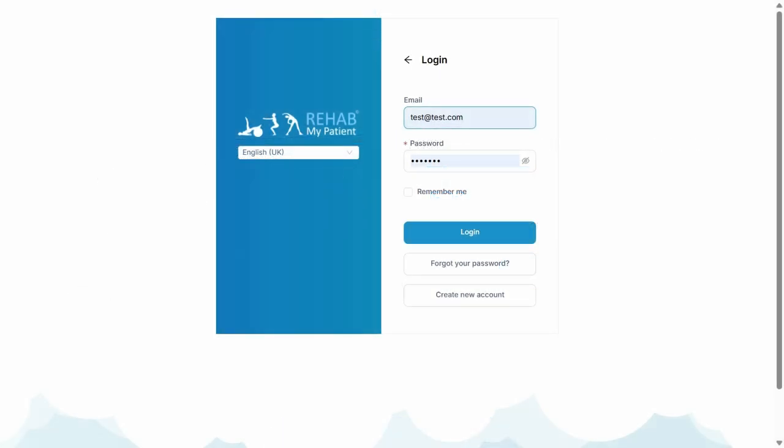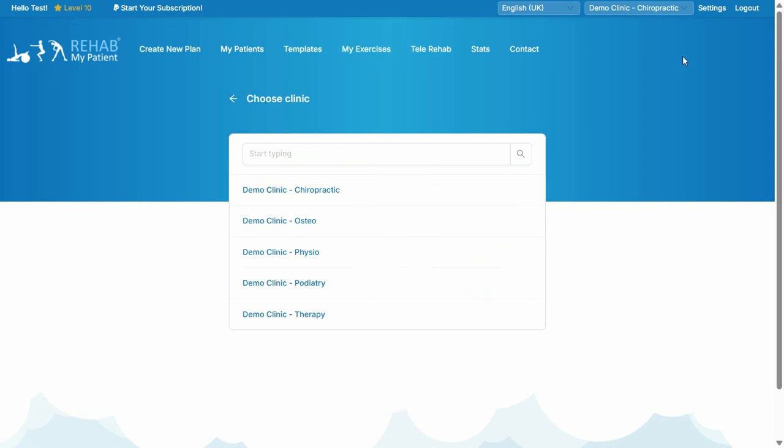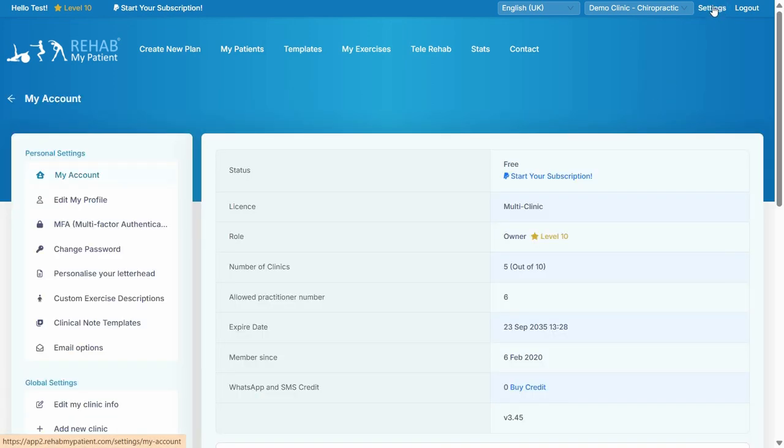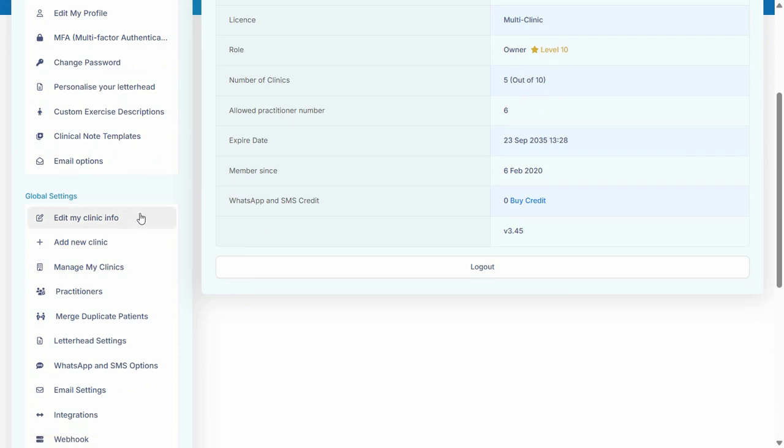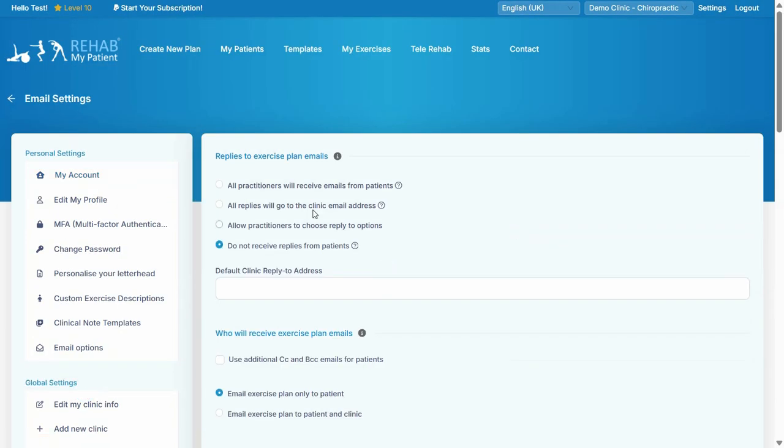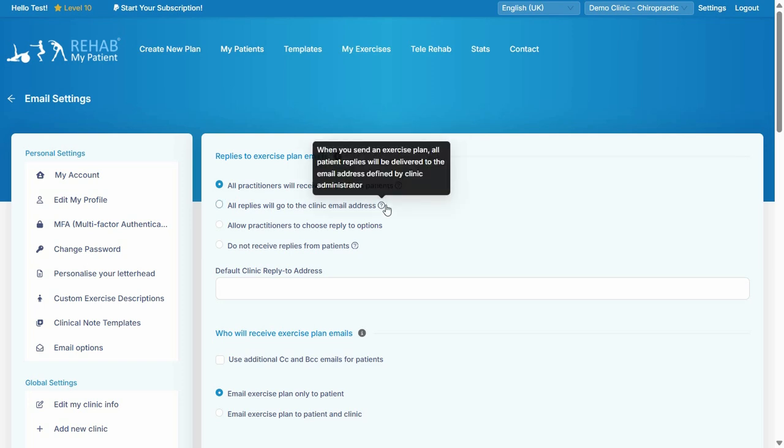Let's talk through the email sending options. Log into your Rehab My Patient account and go to settings in the top right corner. Now scroll down, and if you are the administrator on the account, this is where you set the settings for everybody. Go to email settings and you can select the option that you want. Now there's lots of different options here, and there's an explanation of each option.